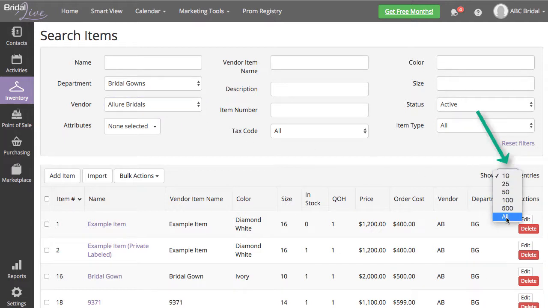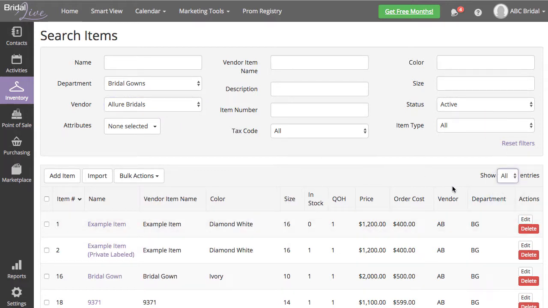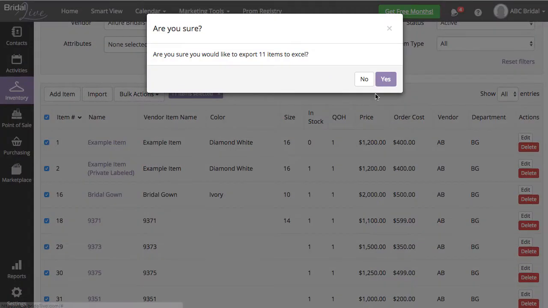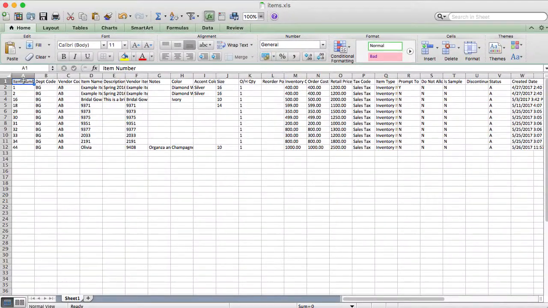Set BridalLive to show all entries, and then select the top checkbox to select all of the items in your BridalLive list. To export these items, select Bulk Actions and then select Export to Excel. This will download your Excel spreadsheet to your computer. Go ahead and open up that spreadsheet.